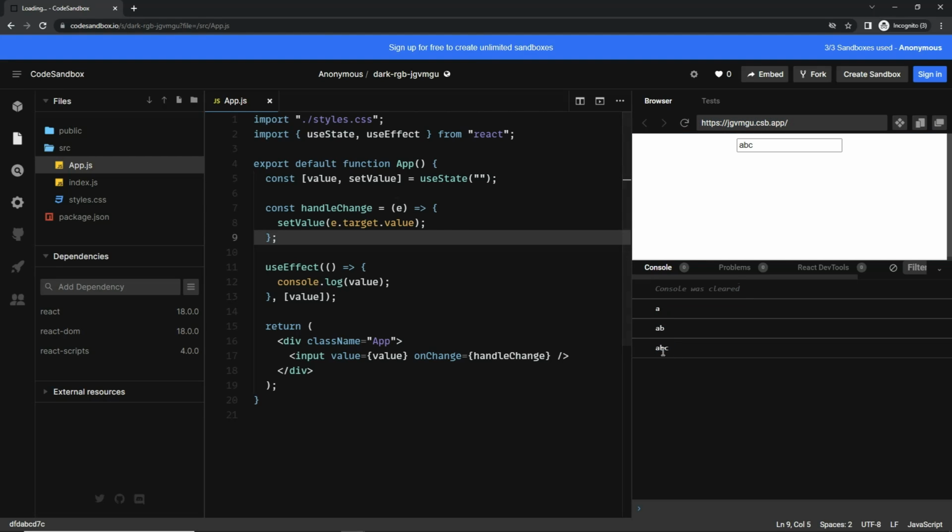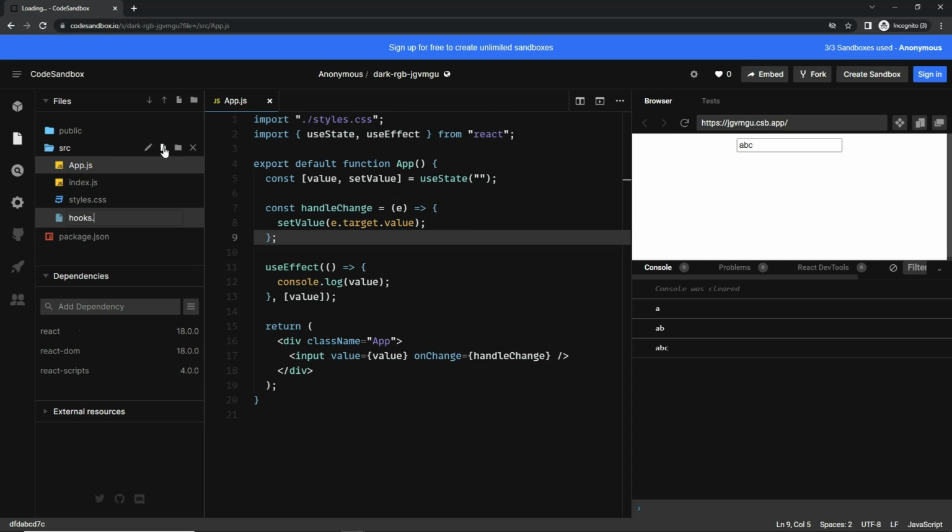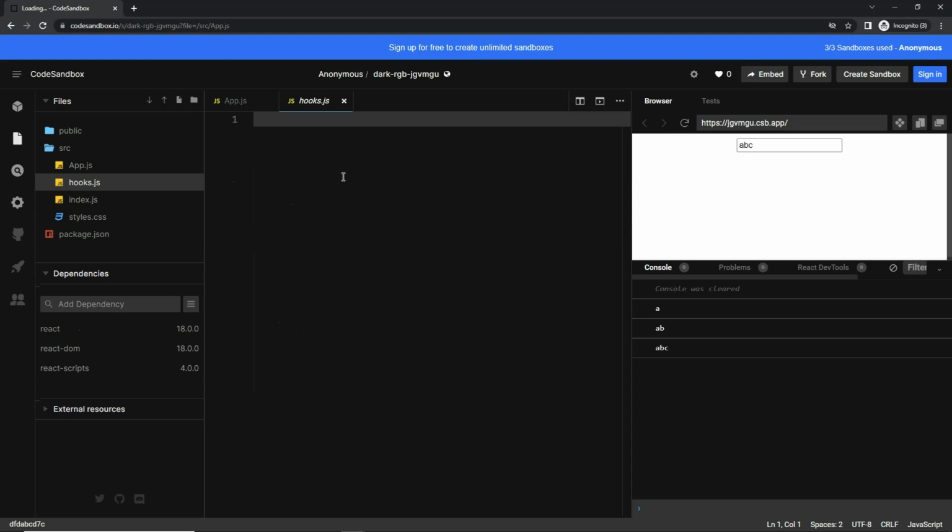But the interviewer wants me to print the value only when the user has stopped typing. So for this example, after typing ABC, the user has stopped typing, then only ABC should be printed here, not A and AB. So for that, I can use a concept called debouncing. For that, let me create a new file called hooks.js. And I'm going to create a new hook called useDebounce.